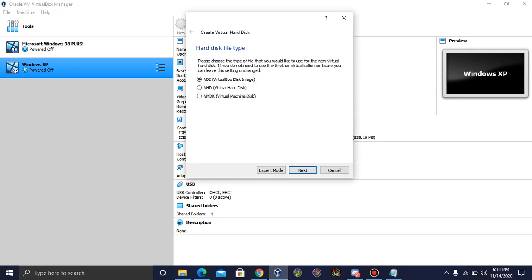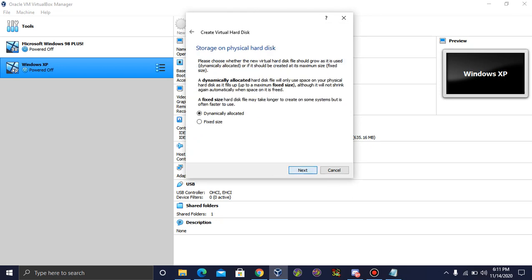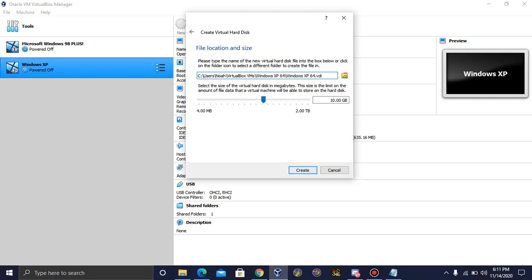And then you want to hit create, and then VDI, which will be auto selected. Dynamically allocated will also be auto selected. You never want to do fixed size because then you can't alter it. But dynamically allocated, it lets you edit things. I'm not sure how you would edit them because I tried it. Didn't really work well for me. But still, just so it runs smoother anyway, you just want to select dynamically allocated. You want to hit next.